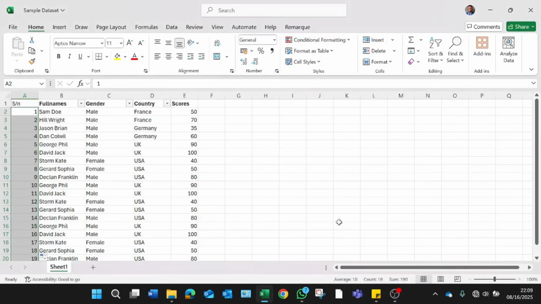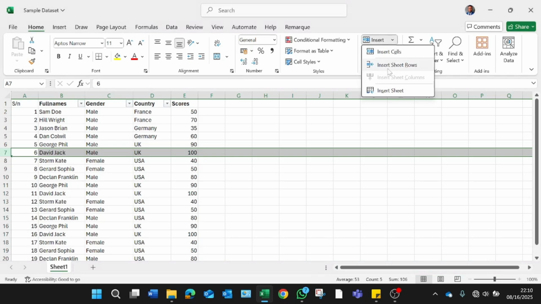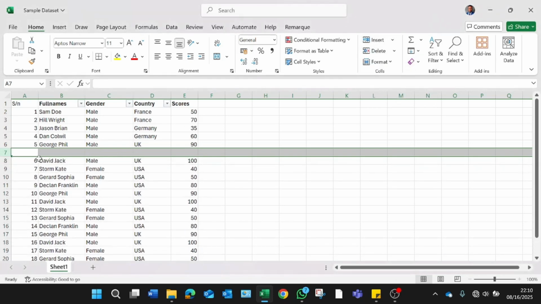In this video, I'm going to be showing you how to insert a row in an Excel worksheet. So straight to the point, let's say you want to insert a row here. What you have to do is to click wherever you want to insert the row. Then next you go to Home tab, locate Insert, then Insert Sheet Rows. Click on it. You can see a row has been created here.